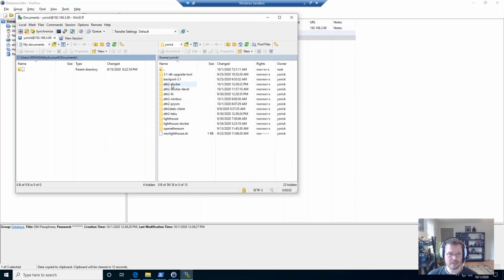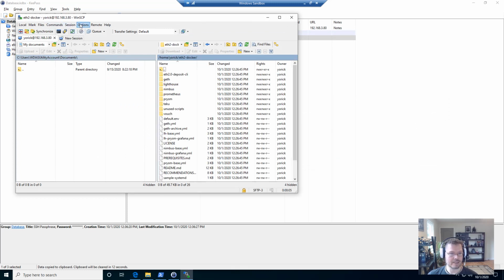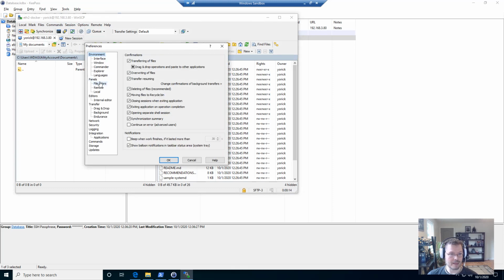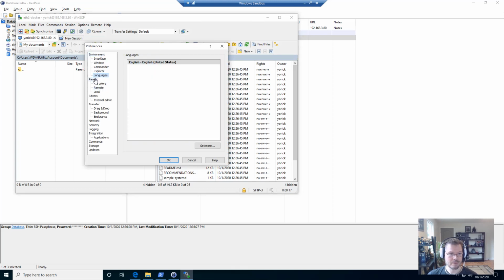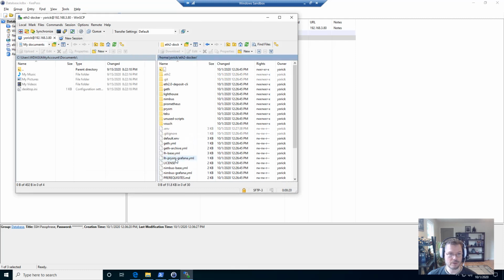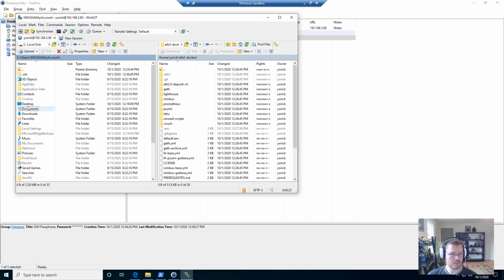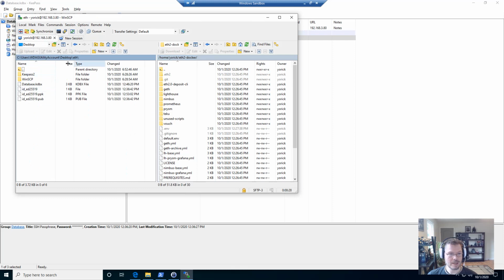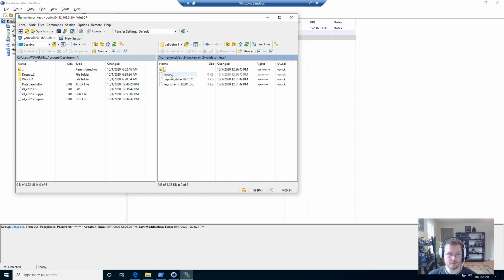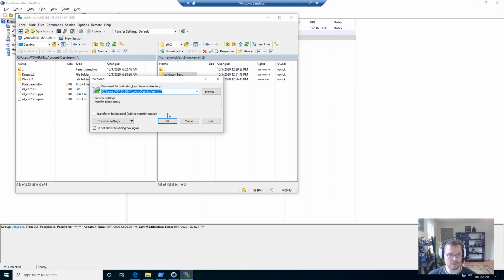The next thing I need to do here is tell it that I want to see hidden files, right? So I'm going to go to Preferences and Panels and Show Hidden Files. Okay. And then here I'm going to go to Desktop, ETH. This is the encrypted USB key I'm passing in. And here I'm going to go to ETH2 validator keys. I'm going to take, actually, why not the whole thing, right? So validator keys, just pull that in here.